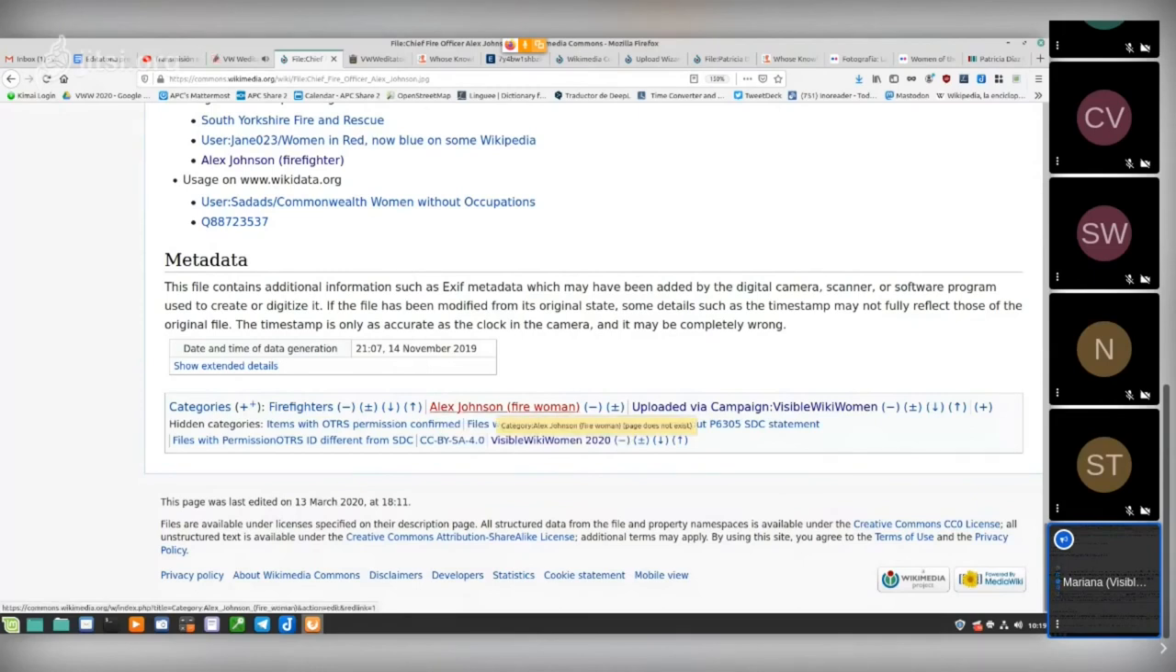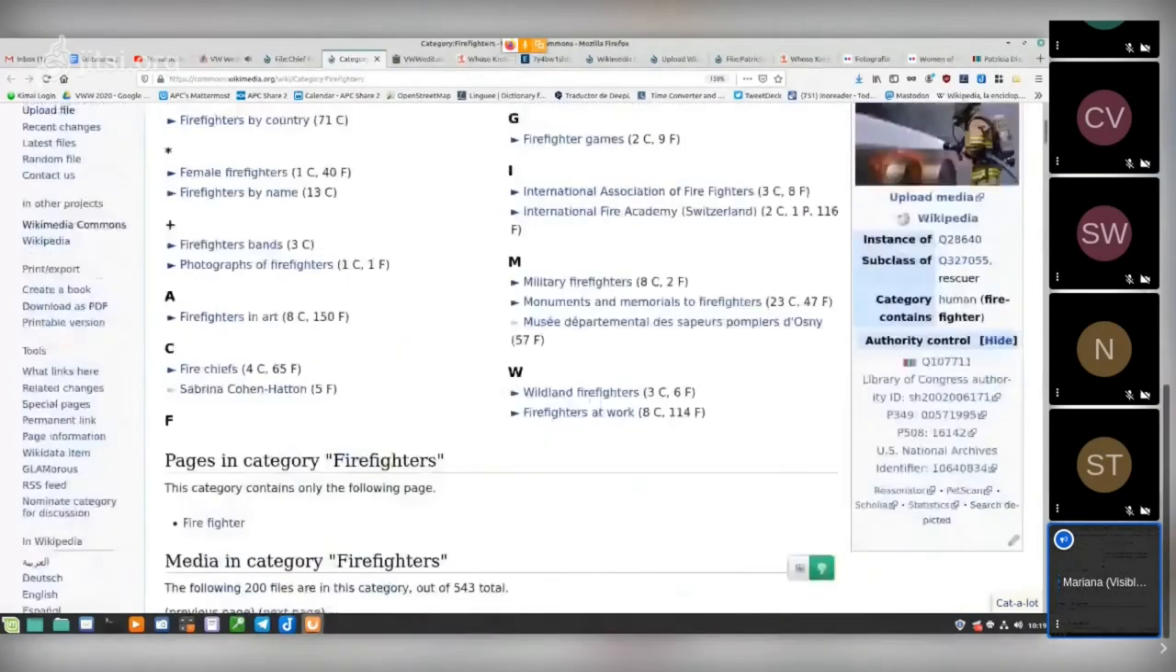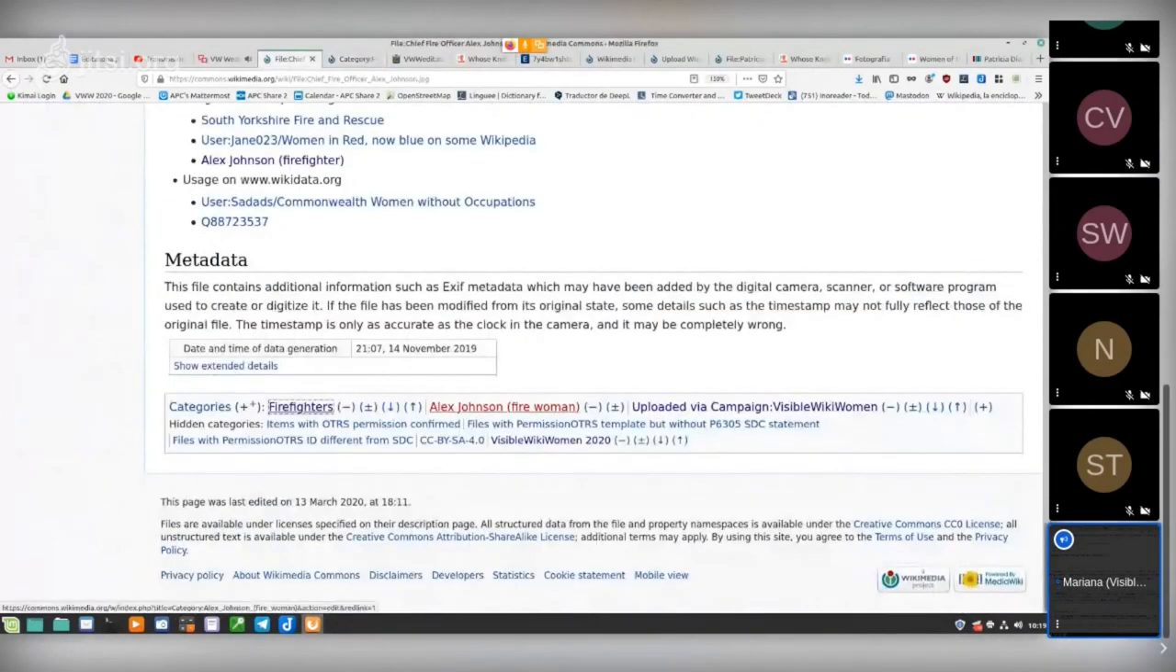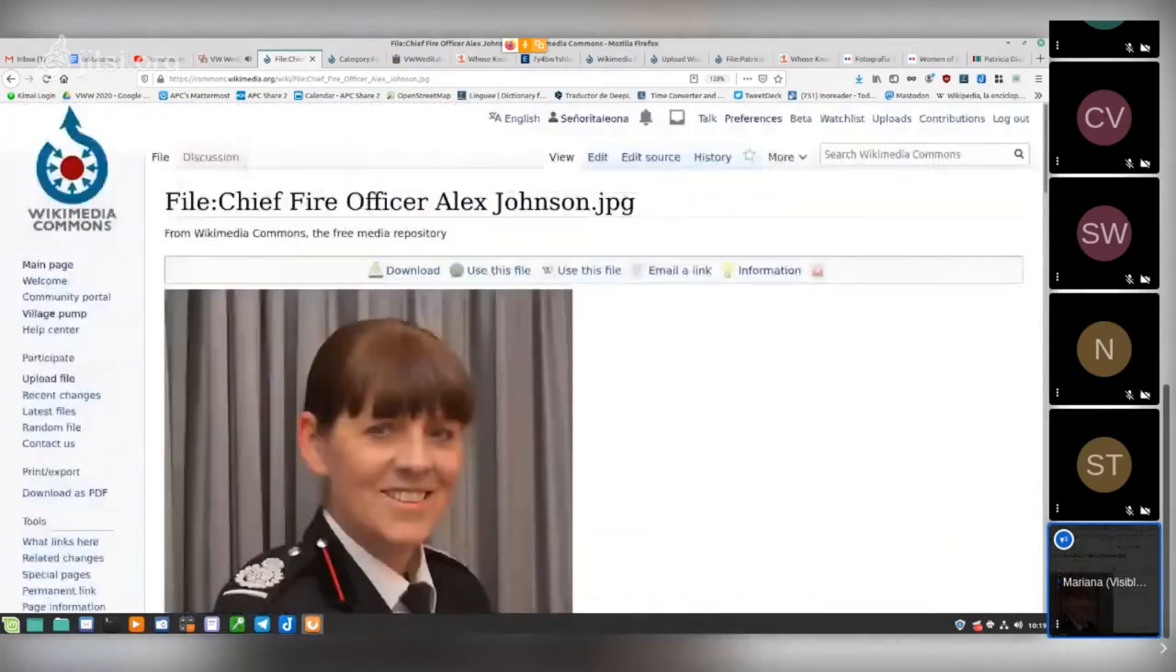The page of each category is a page. Let me show you. It's linked to a page. So Alex hasn't a category yet. I can add more categories. To do that, I am using a tool on Commons that allows me to do it visually, but the traditional way is using Wikicode.